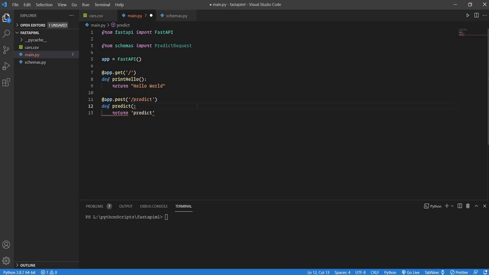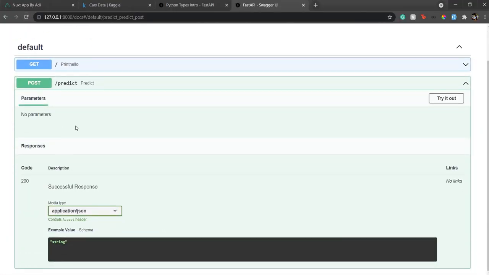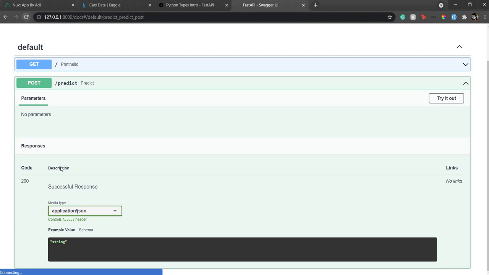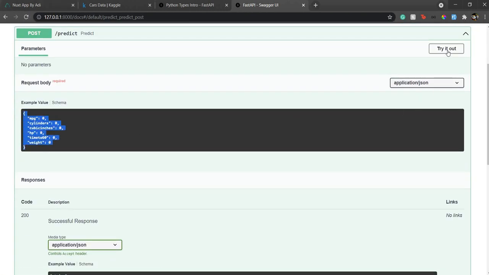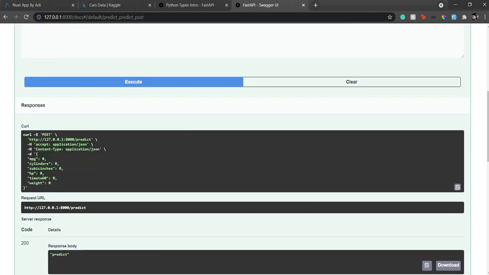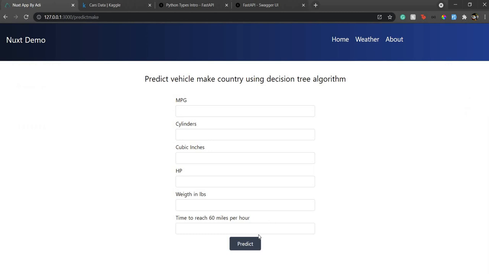Oops, like this. And if I refresh this, you will see it says no parameters or no bodies required. But if I go back again over here and just undo it and now refresh again, it will tell me that these things are required. Now let's try it out. If I execute, I should see predict. Okay, that's great. Now let's try to make a request from over here.